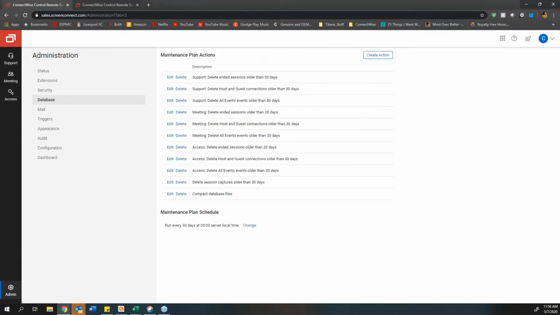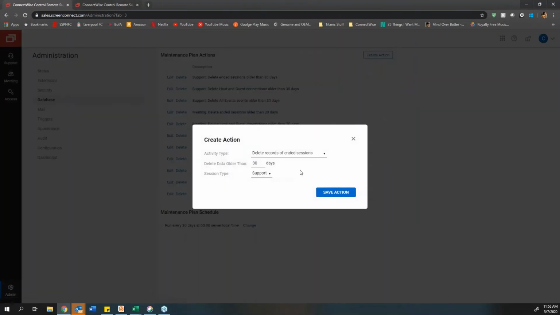Moving on to the database tab, this is where you'll do some maintenance. You can purge data. You really don't have much of a reason to be in here unless you just like to keep things kind of tidy. Create different actions here. Store data for X amount of time. Here you go. This is what I was talking about. It'll delete data older than 30 days. You can increase that to whatever you need.